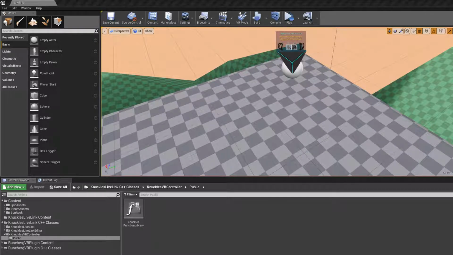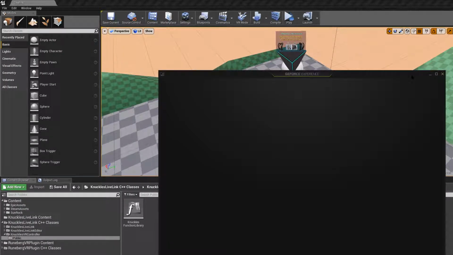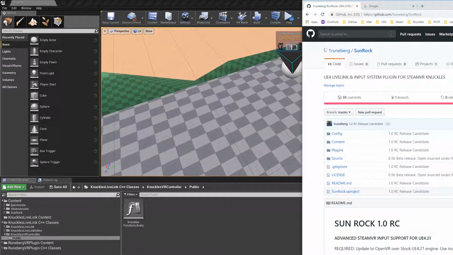I've hammered on a little bit too much on that now. So on the SteamVR bindings, what else does this plugin do? And I keep clicking things. Let me just go back to the plugin thing.